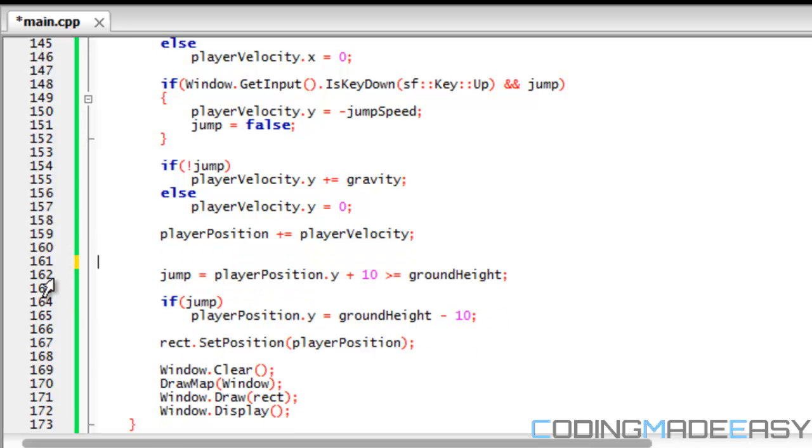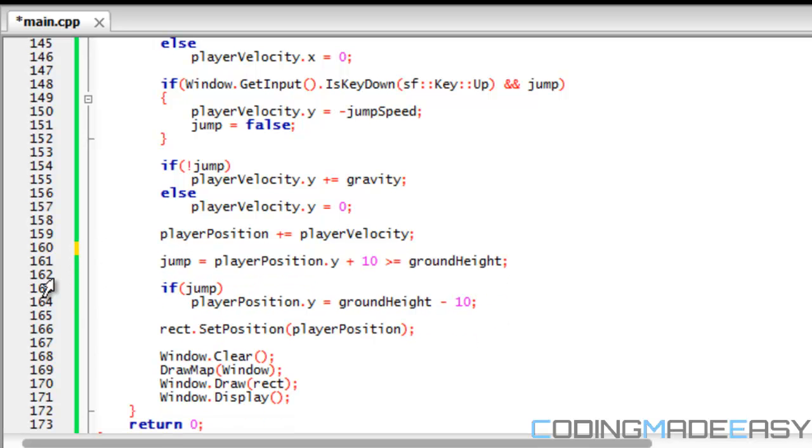There are multiple ways to do conditional operators. You could use if statements. There's also one involving the question mark, I don't remember what it's called. You can utilize all of them within your program, but this is a very simple way to incorporate it. So if player position y plus 10 is greater than or equal to ground height, then this whole statement is going to be equal to true. If this statement is true, then jump is going to be equal to true. If this statement is false, then jump is going to be equal to false.